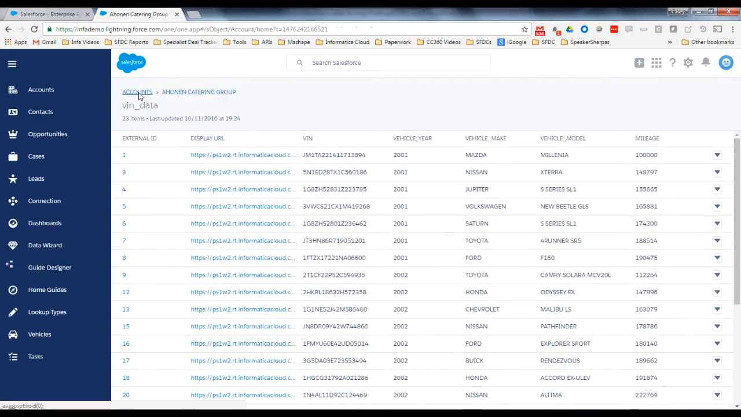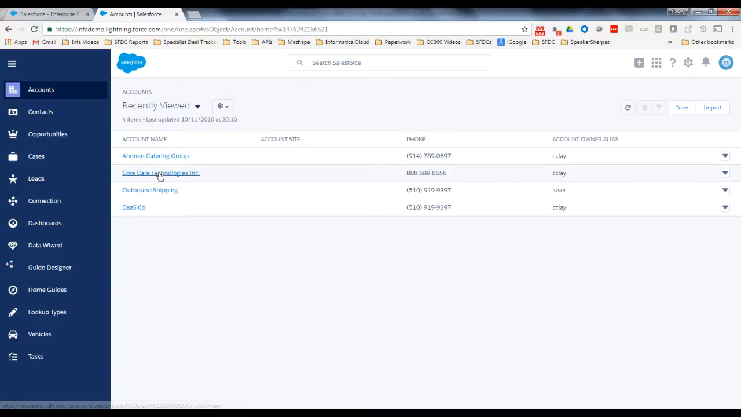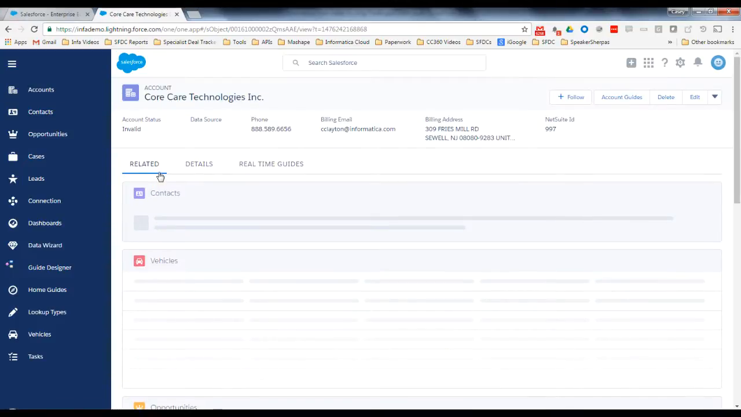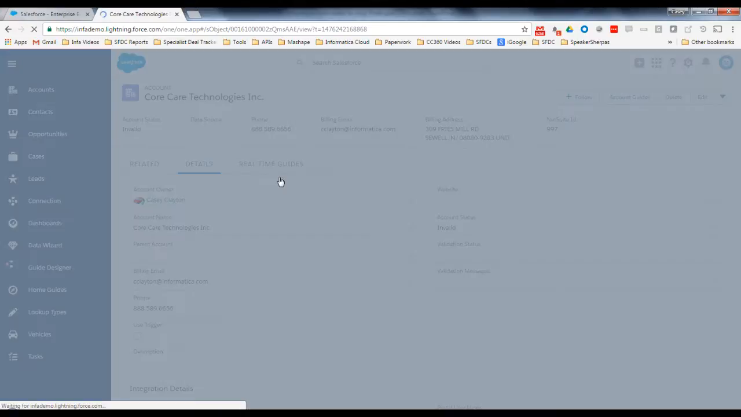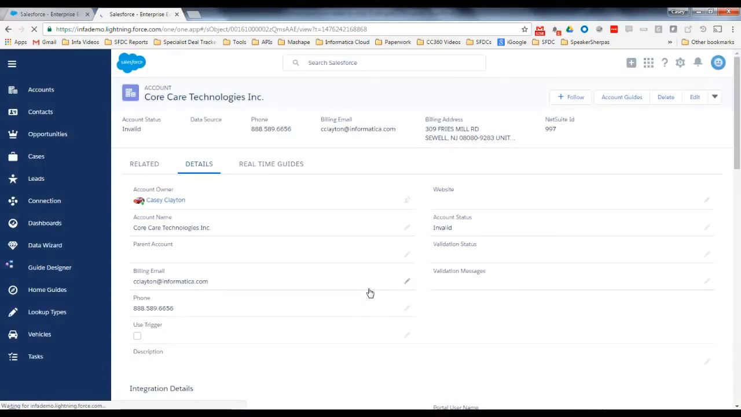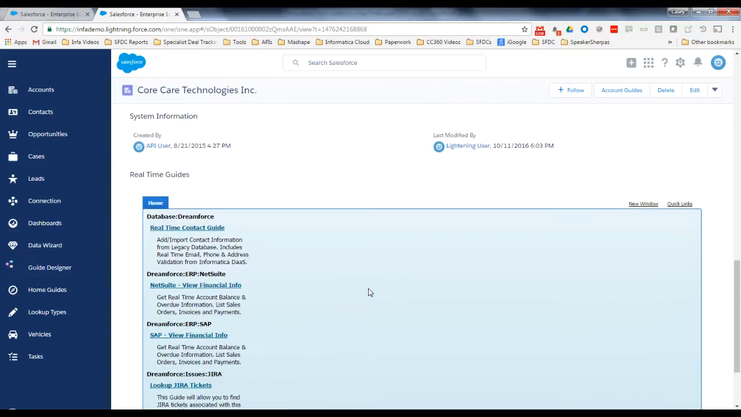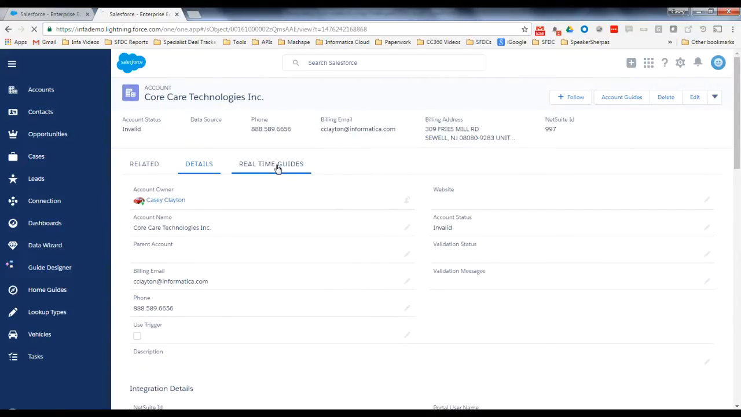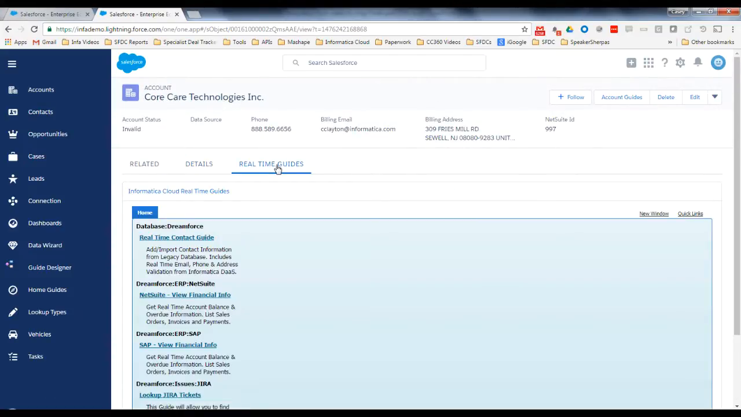data can live. If we come back to the account and we take a look at our account record, you can see that this information can be placed as a Visualforce component that can either live below your details, or as a standalone tab in any page layout, or on a mobile device.